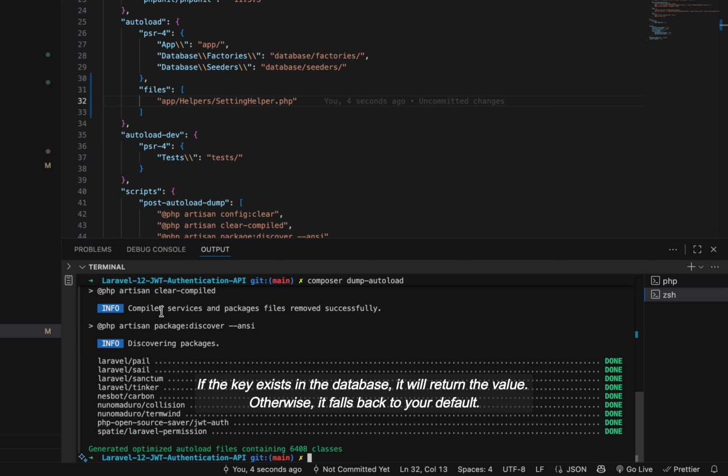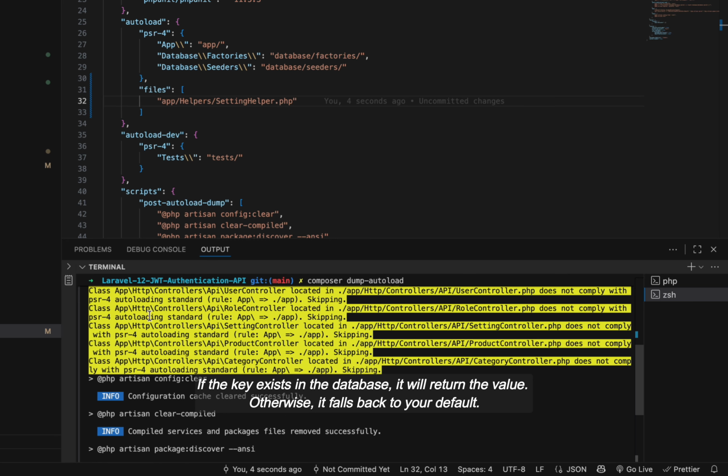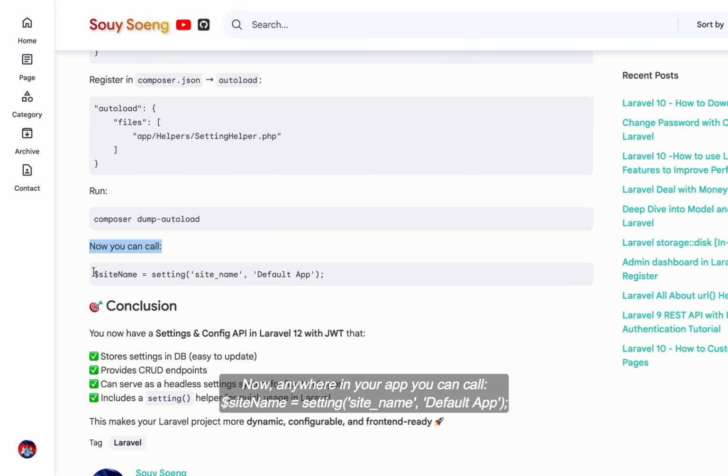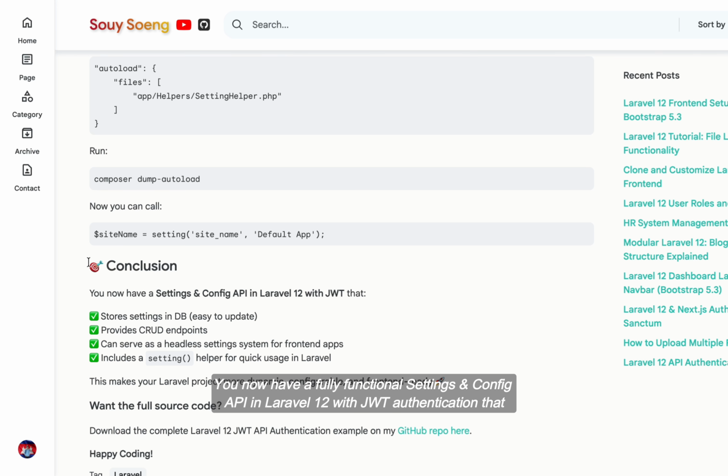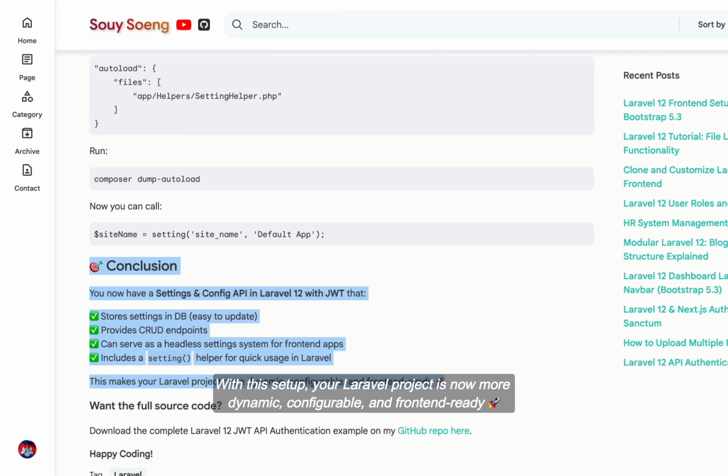If the key exists in the database, it will return the value. Otherwise, it falls back to your default. Now, anywhere in your app, you can call setting('site_name', 'default app'). You now have a fully functional settings config API in Laravel 12 with JWT authentication. With this setup, your Laravel project is now more dynamic, configurable, and front-end ready.